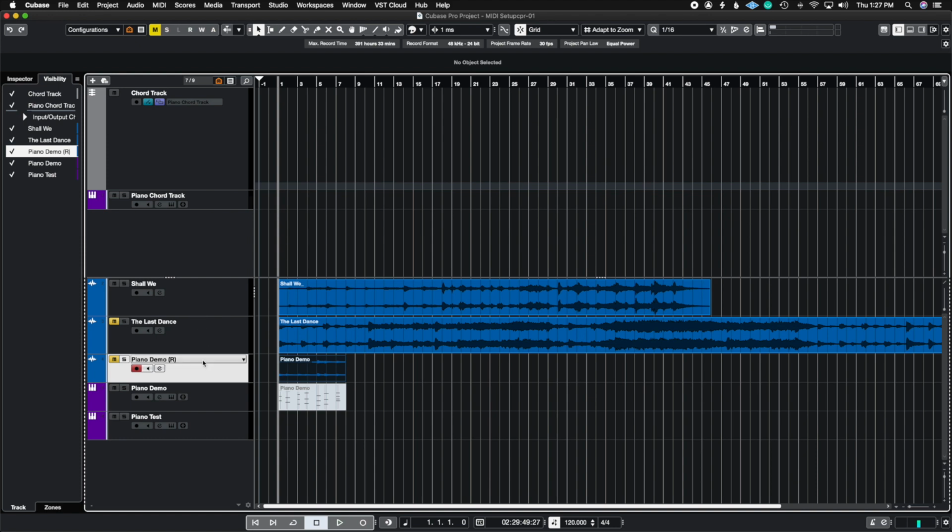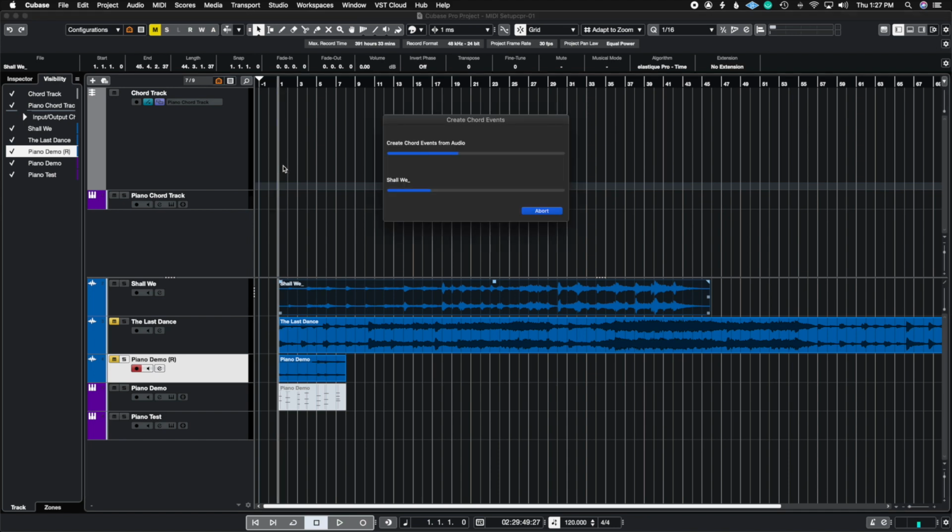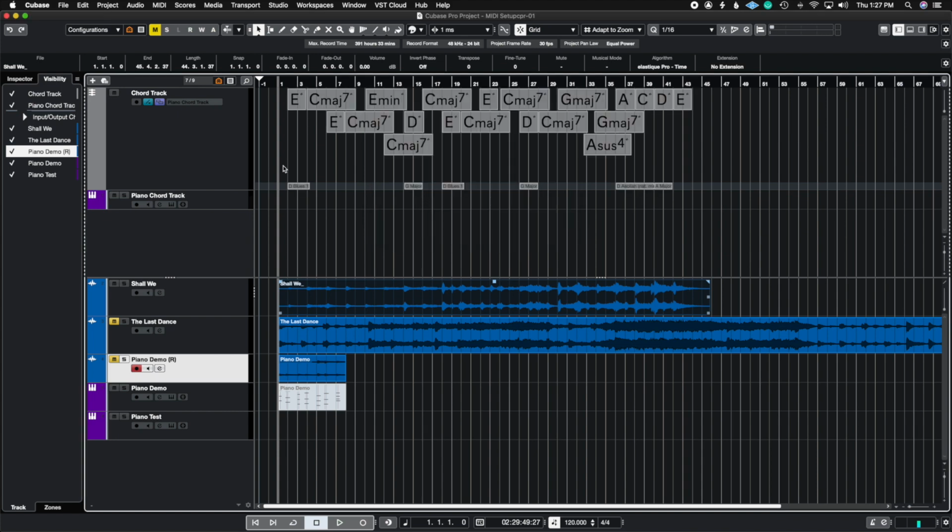So the first example we're going to look at is going to be a score demo I did. This is a bit more jazzy, so we're going to see how this chord track reads it and how it holds up to the new feature. So let's go ahead and drag this onto the chord track, and it's only going to take a couple seconds. The moment I release, it's going to take a couple seconds, and then it populates the chords.